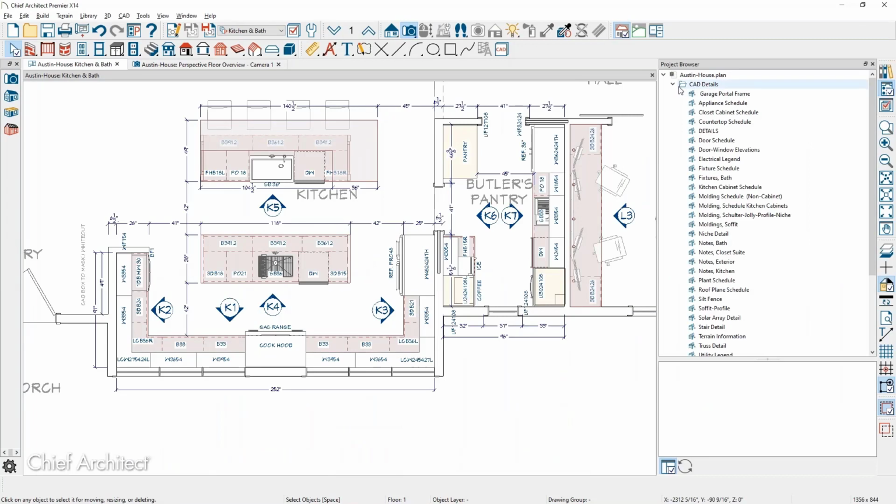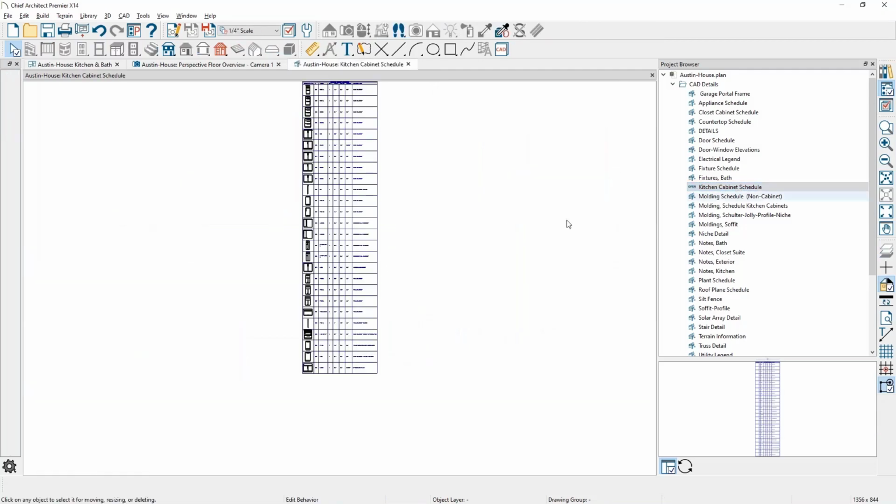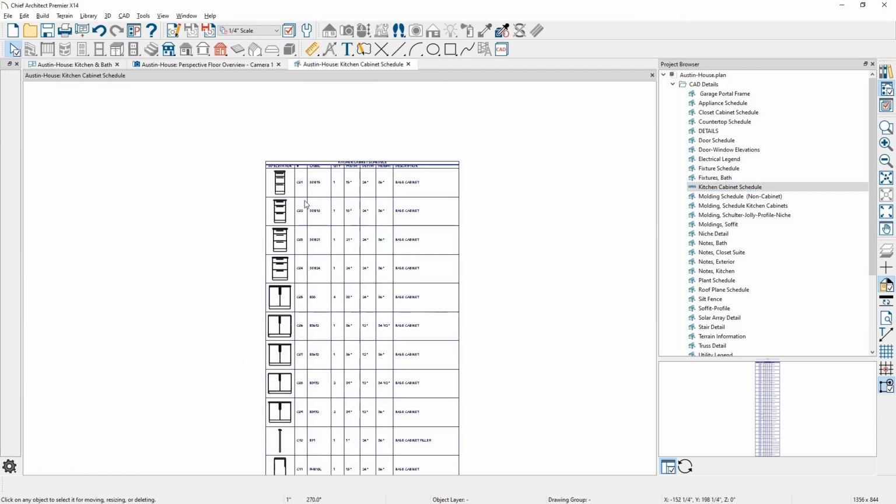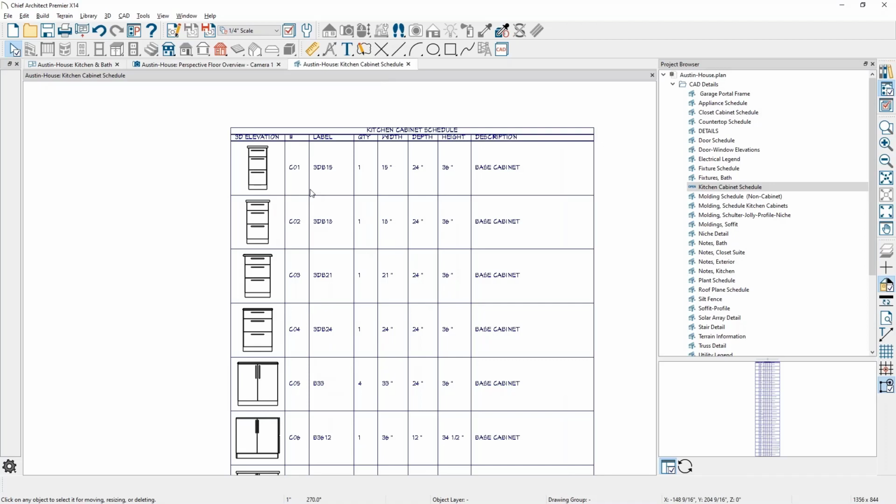And then when we open up that schedule, if I browse over into my project browser and come over into my CAD details, I've got several of them, but in the case of the kitchen schedule, let's scroll down and open that up. The only thing in there is that specific item. It's very clean, and then I can send this out to my layout sheet at any scale that I want. Does that help?